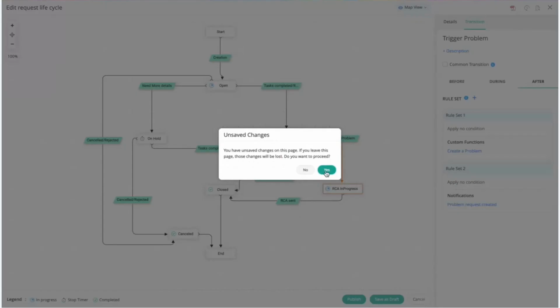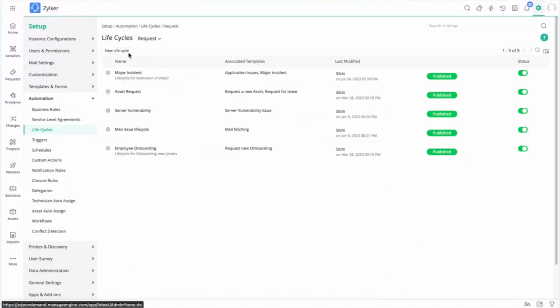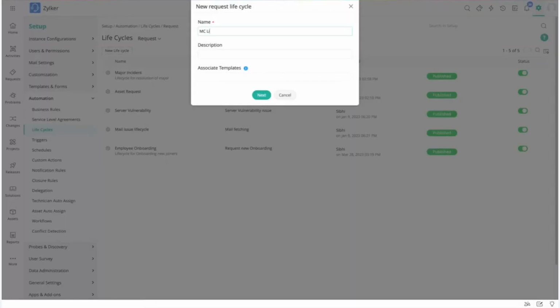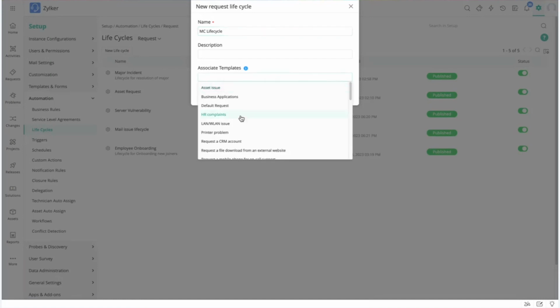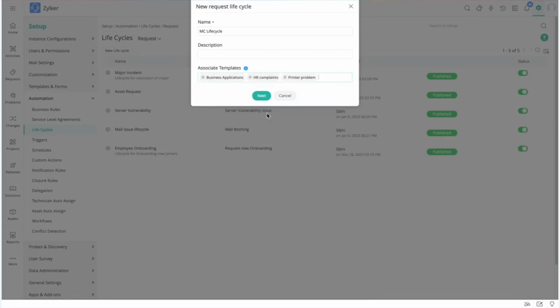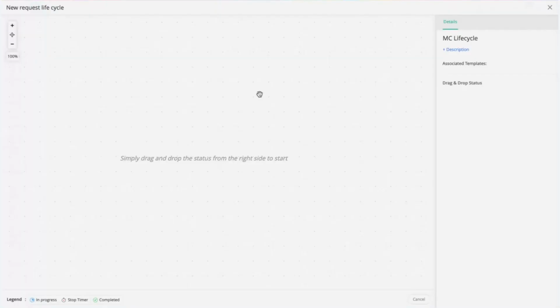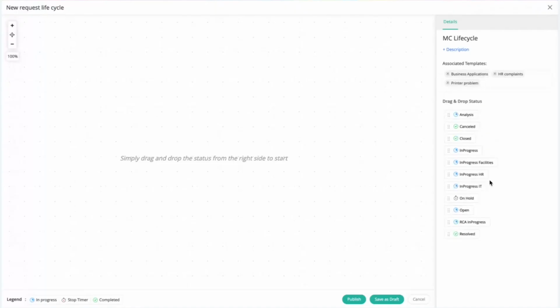So I'm going to go ahead, click on new lifecycle, and give this a name. And you can associate which templates this lifecycle needs to be followed for. This is a multi-select field, so you can choose as many templates as you want and click on next. And immediately you will be shown an empty space. To the right-hand side, you will have all the statuses that you have within the system.